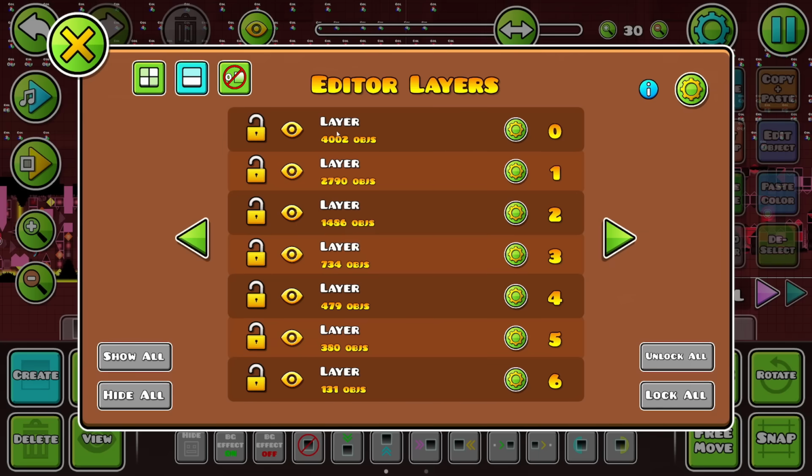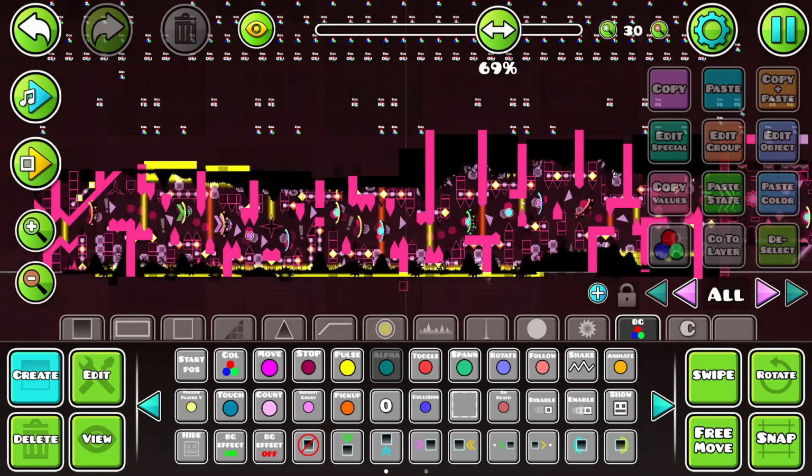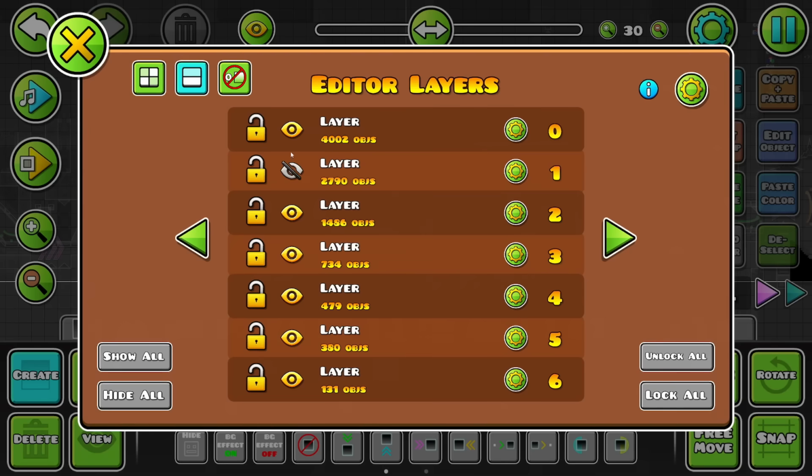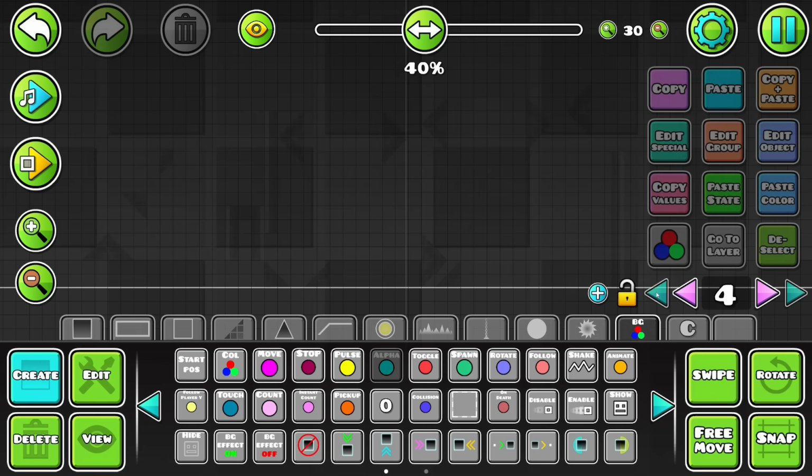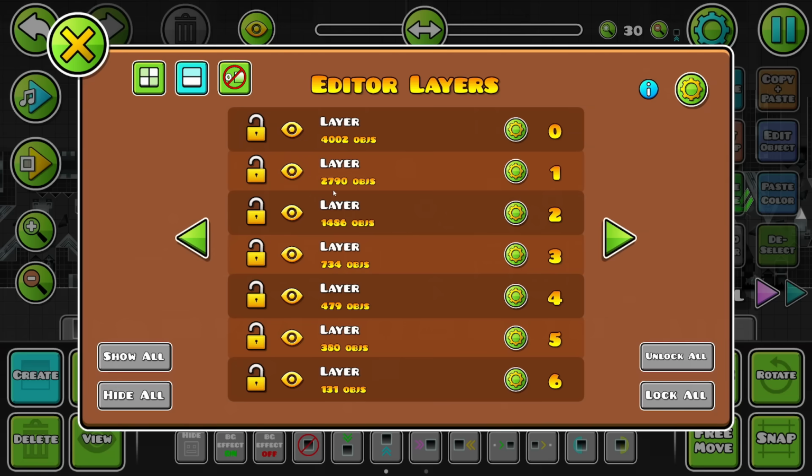I don't know what this means. Wait. Okay, now I do, because I'm using it on a level that I've created. Wow, that is cool. So I can hide a bunch of stuff. I'm blown away with this. I'm figuring it out eventually.